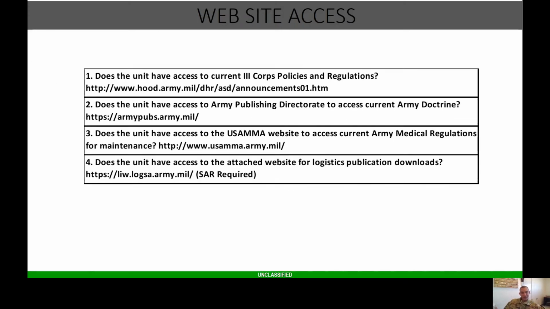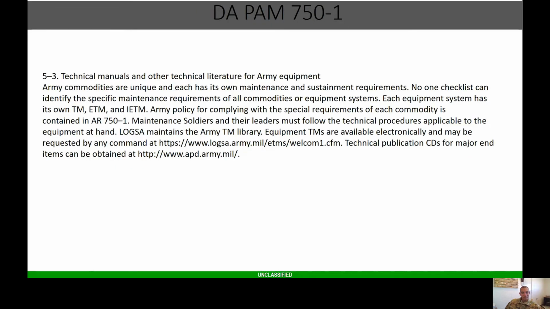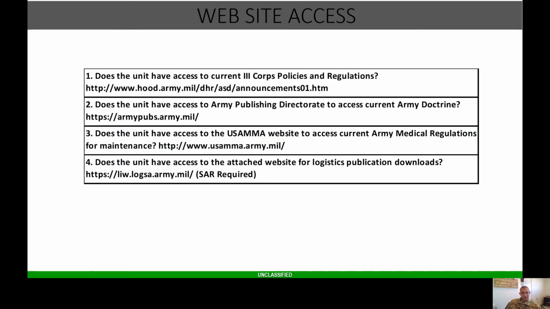Website access: every checklist out there is going to ask you if you can access the 3-Corps or the I-Corps, whatever websites you have. Can you access the Army publication website? Can you access the medical regulations? And also LOGSA, ASIP. Do you have an ASIP account? I can't tell you how many times I inspect units that do not have an ASIP account. So it's pretty simple. Just start a request, simple.